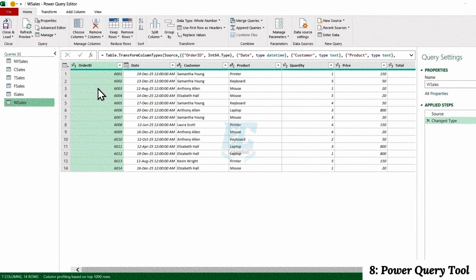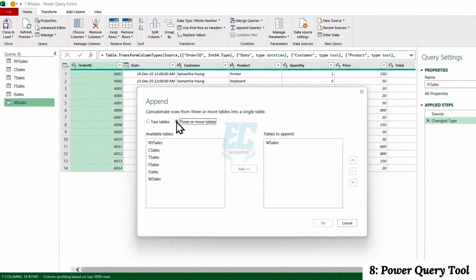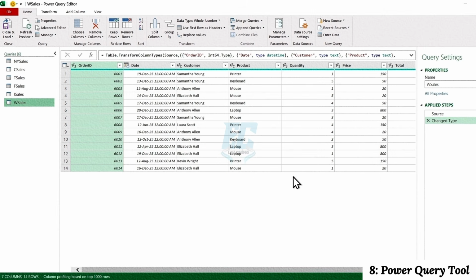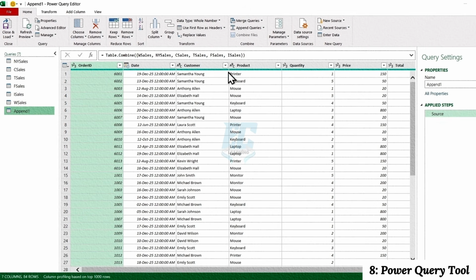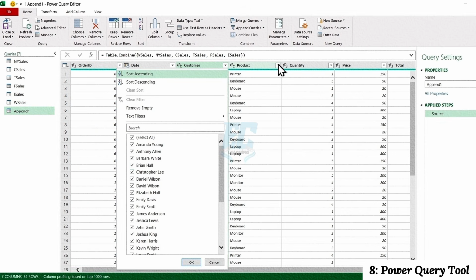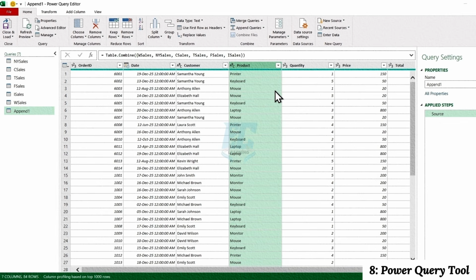Now comes the real magic of Power Query. Inside the Power Query editor, go to the Home tab and select Append Queries, then choose Append Queries as New. Set the option to 3 or more tables. Add all the tables you want to combine. And click OK. Before loading the data, you can apply filters right here, removing unnecessary rows and keeping only what matters. This gives you complete control over the final dataset.